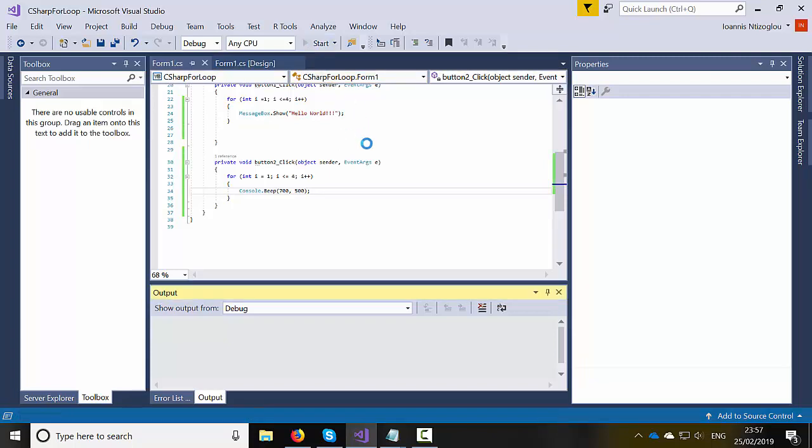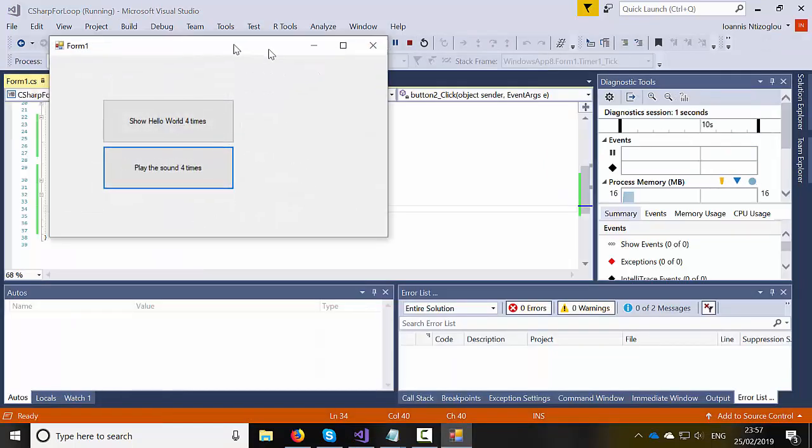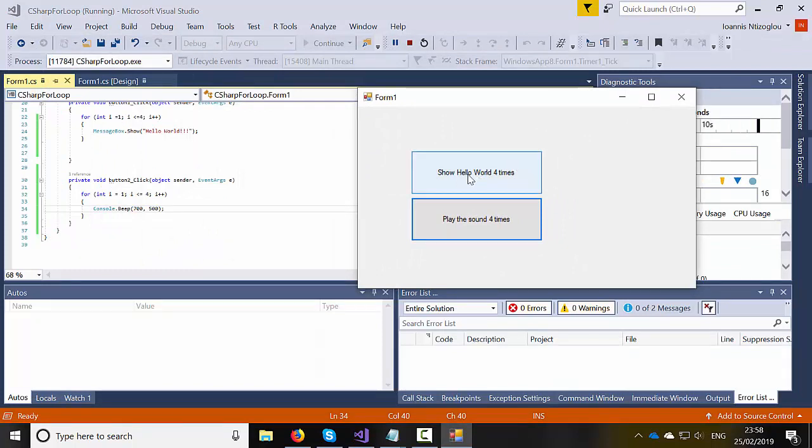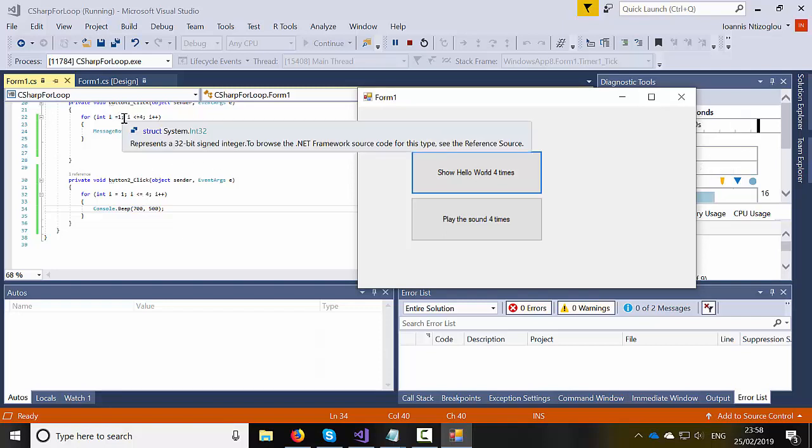So let's play. Right, the first one, it will show the message box 4 times. I'm just going to click here. That's the first message box. I'm going to click OK. That's the second message box. I'm going to click OK. This is the third message box. I'm going to click OK. And this is the 4th message box. And the loop now stopped, because I said i equals 1, as long as it's less than or equals to 4, keep looping. I keep adding another one.